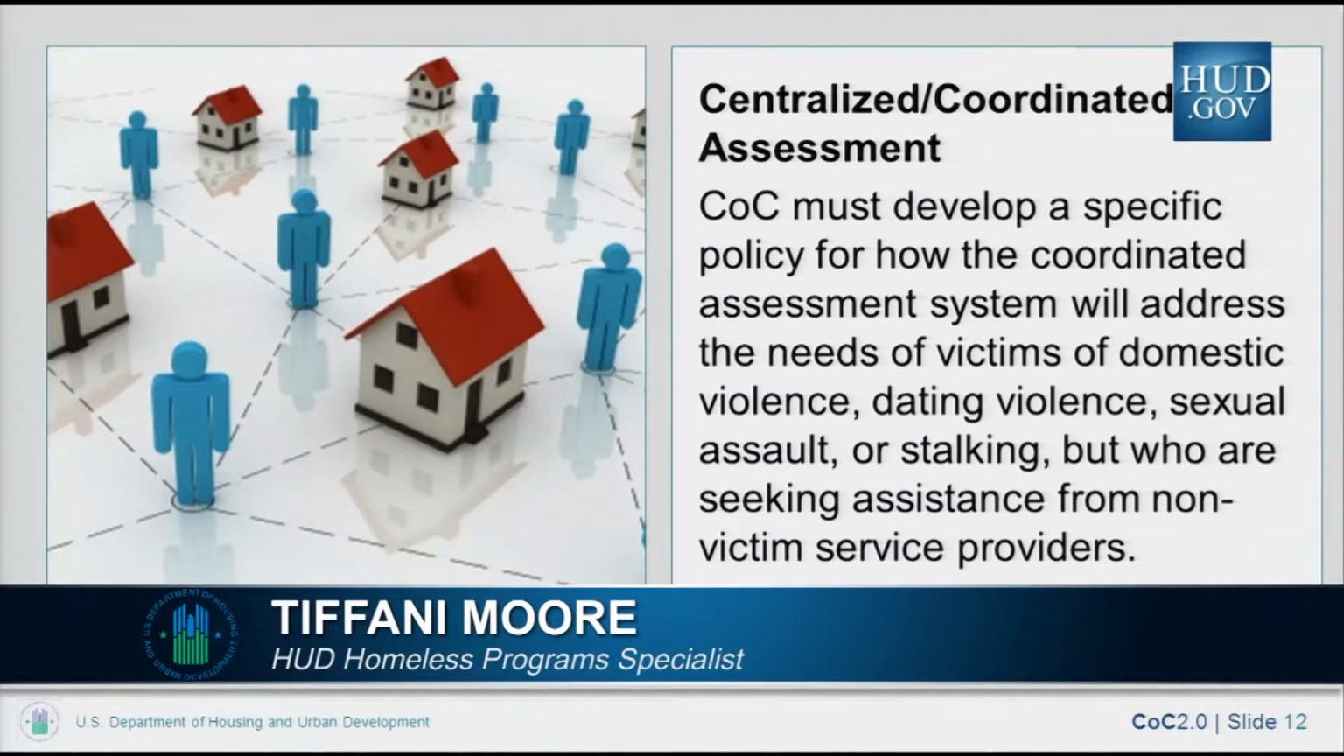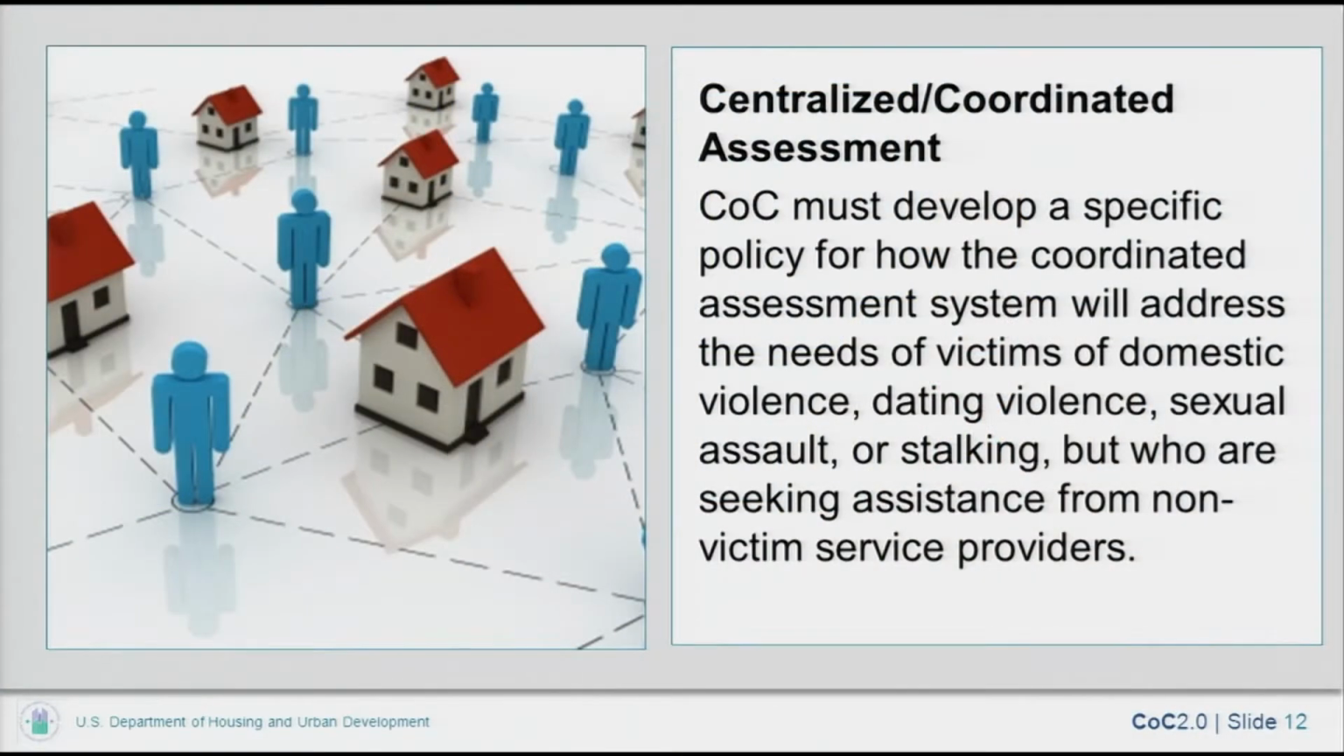The CoC must develop a policy that guides consistent operation of the coordinated assessment system with respect to how the system will triage and address the particular safety needs of individuals and families who are experiencing homelessness. The policy must state how the system will address the needs of individuals and families that are fleeing or attempting to flee domestic violence, dating violence, sexual assault, or stalking, but who are seeking assistance from non-victim service providers.